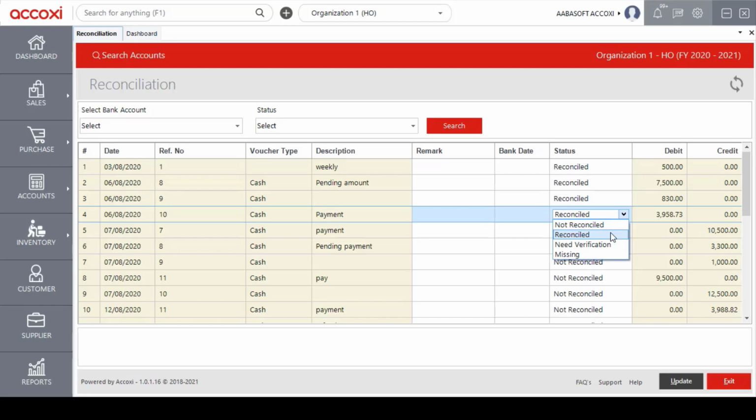Status reconciled indicates that the reconciliation of the transaction is completed. If the user cannot complete the reconciliation of a transaction or needs verification from others, then the status can be set as need verification. Missing status implies that the transaction is not reconciled due to something missing, like amount, reference number, etc. The next one is the debit and credit amount details. It shows the amount details of every transaction.